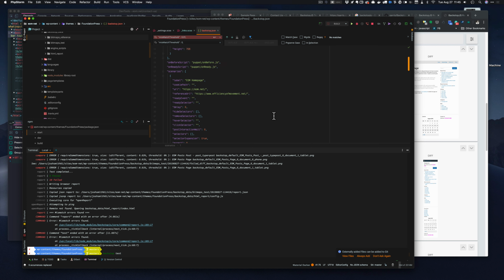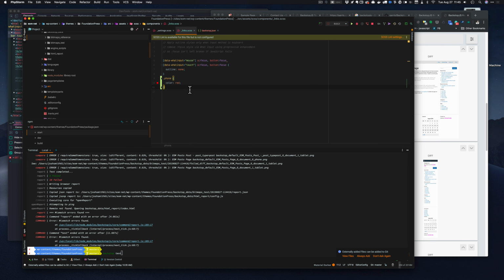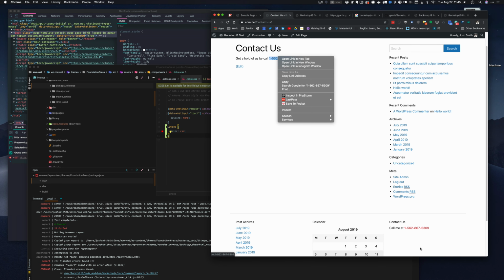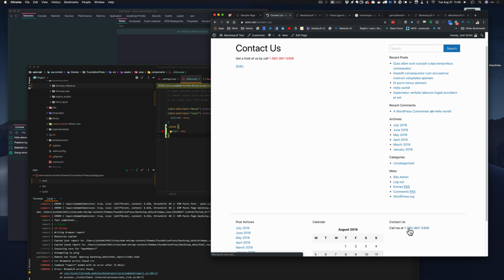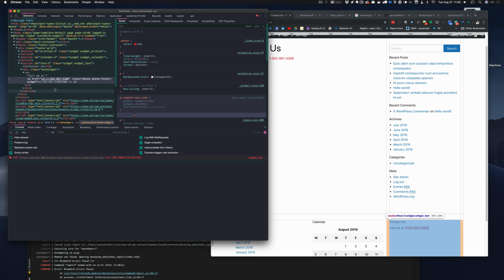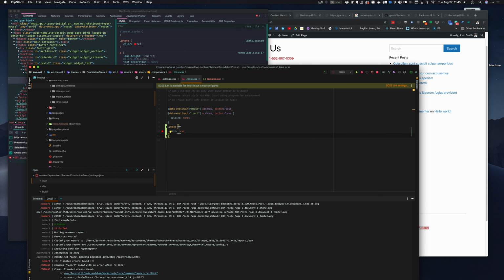First, we gotta fix that CSS. Then we're gonna retest it again. So, contact us. Let's inspect this. No, let's inspect this guy. Inspect. Phone footer widget. All right, let's target that. Phone footer widget.